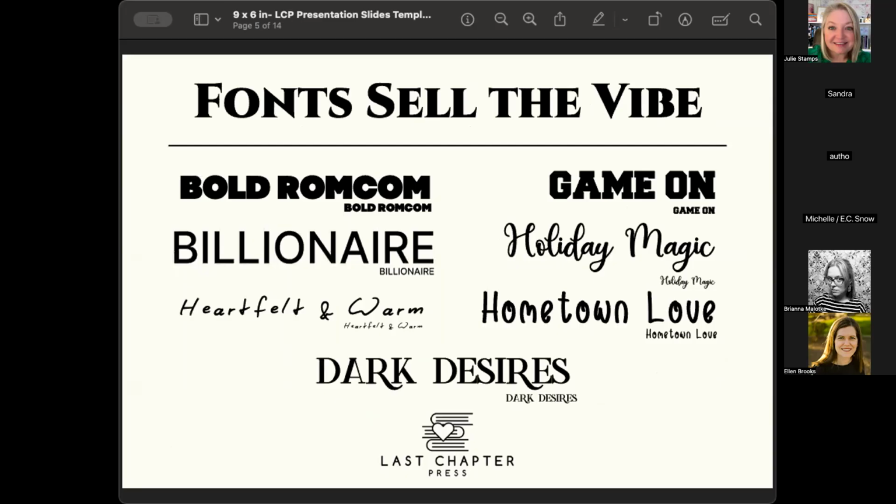Fonts. Fonts are more than just decoration on the cover. They sell the vibe for the reader. So bold block fonts are going to be used more towards your rom-com. They're playful, fun, modern. Clean serif fonts signal wealth and prestige, so your billionaires, millionaires. Handwritten scripts lean towards more emotional and heartfelt. We've got varsity block fonts, which immediately say sports romance. Seasonal scripts give us that holiday magic feel. Casual fonts give you the small town cozy feel. And Gothic serif screams dark romance and romantasy.